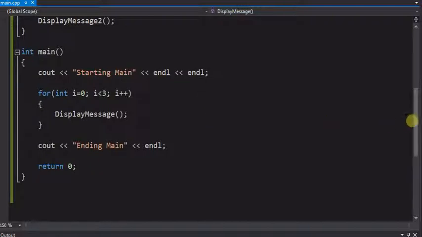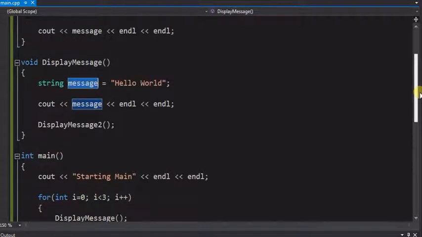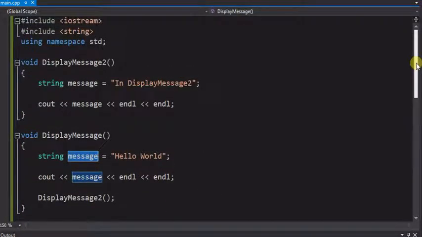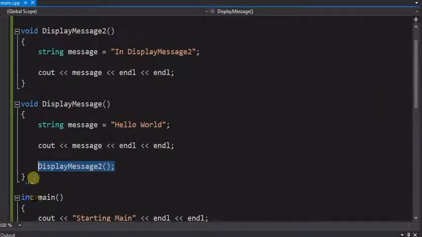Going back to this example, we were looking at where we had main, which called display message, which called display message 2. Right now we have no function prototypes. We have a function header, and we have function calls, but there are no function prototypes. Now this program can be quickly broken so that it won't compile.